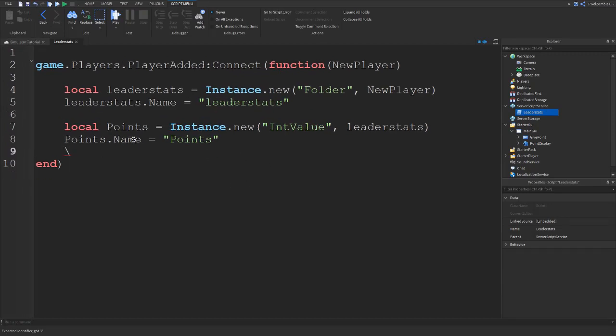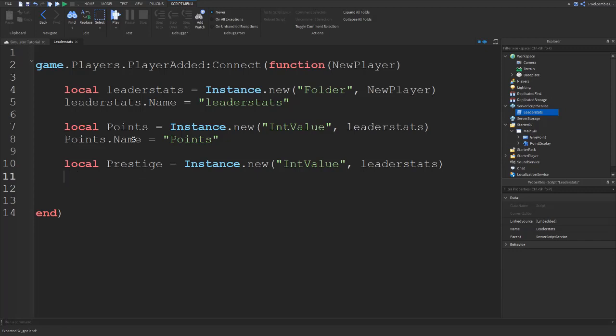So go ahead, go inside of our script here, and we're going to create the prestige variable like this. And do int value, and then you're going to place it in the leader stats as well because we want it to appear on our leaderboard. And you can name it prestige, and then we're going to set the value to 1. So you're always going to start on 1 prestige.